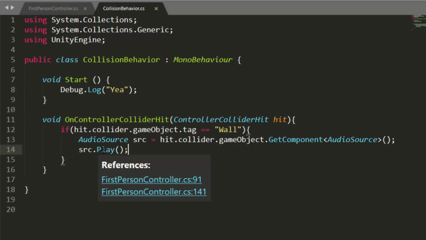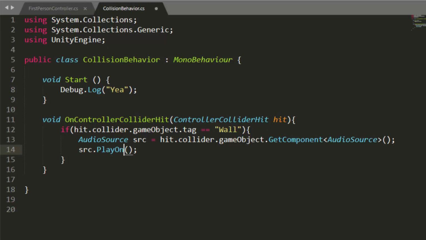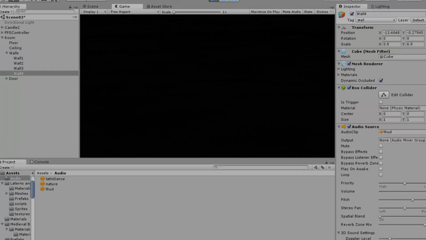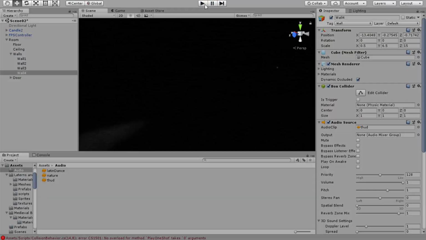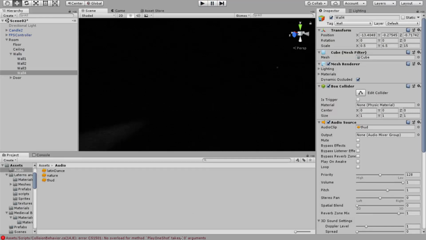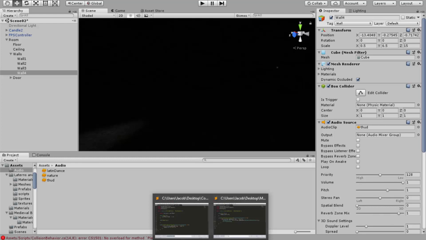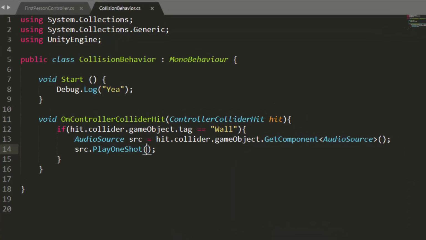Instead of play, let's try play one shot. We'll try this again. It's giving me an error. Play one shot takes 0 arguments. Let me go back to that. And I have no arguments in here, nothing inside the parentheses.